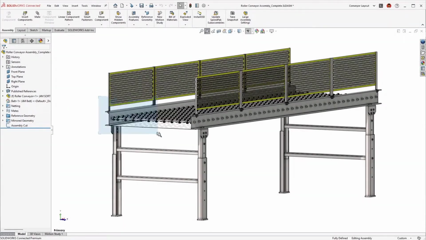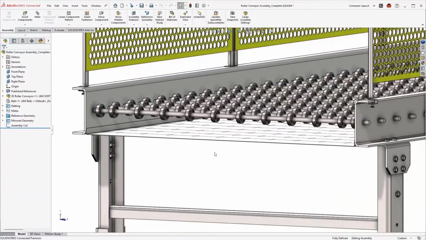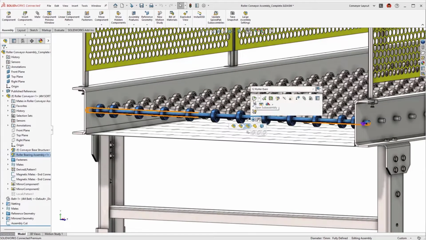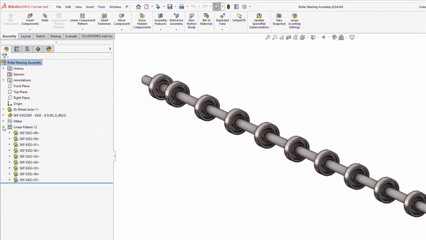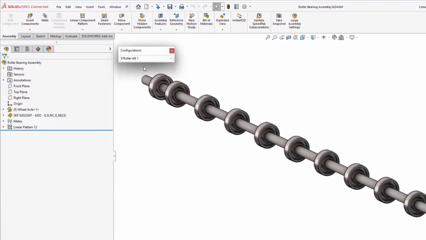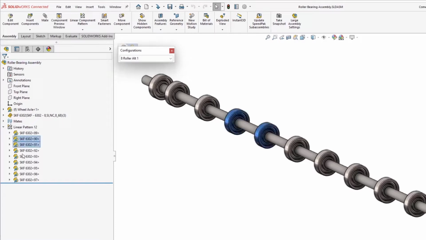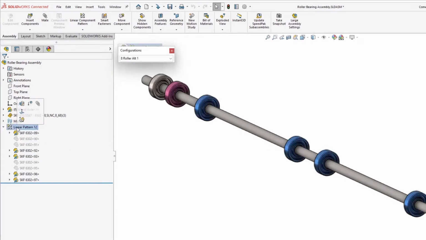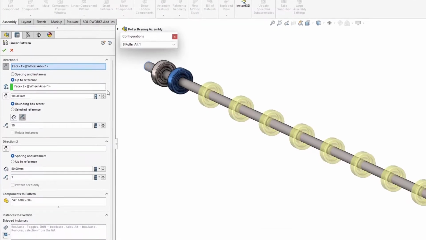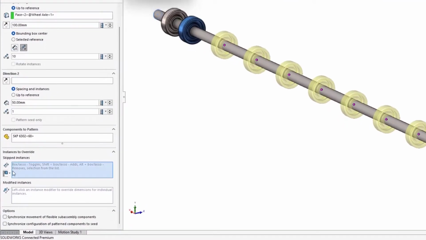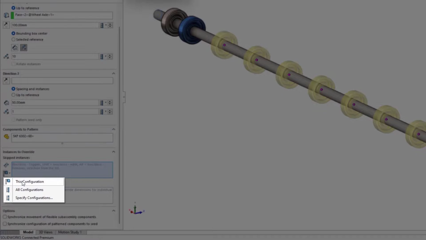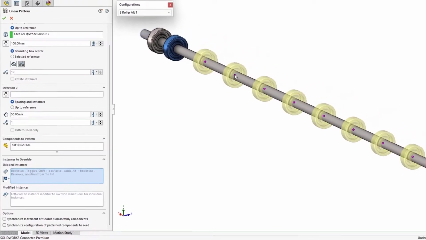Creating assembly patterns is a common time-saving practice. Patterns such as this linear pattern often require some instances to be skipped with differing variations. The traditional workflow would need multiple pattern features or instances to be suppressed and unsuppressed depending on the desired configuration. In SOLIDWORKS 2023, this is no longer the case. Any pattern type that supports skipped instances now supports configurations, offering a much more direct way to modify your design.